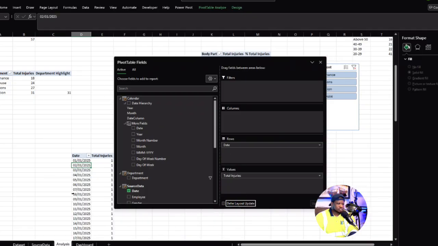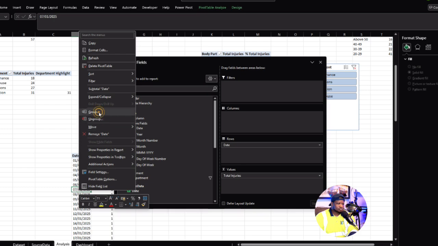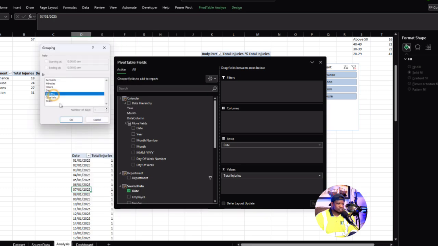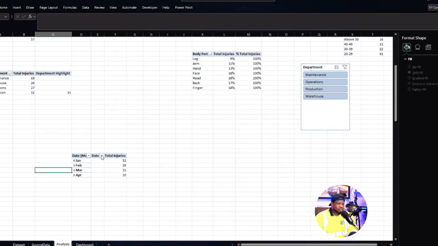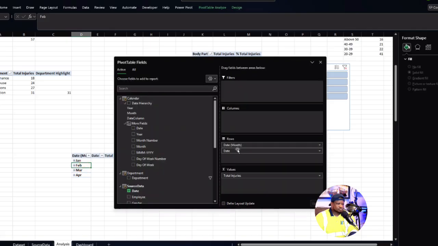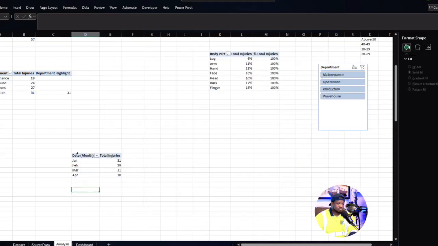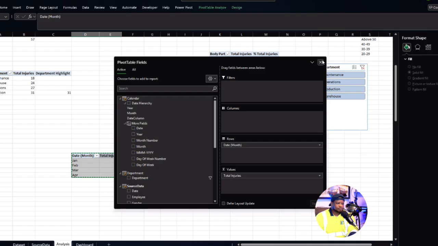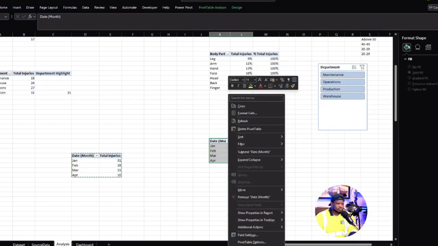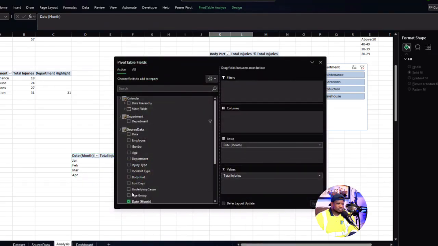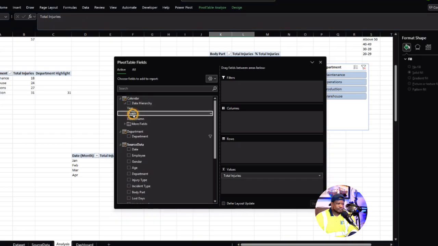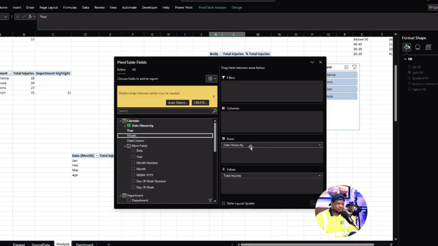Let's remove this and group the dates. So group the dates by month only, and that is what we have in there. Let's remove this other date from the column. I could use a calendar table anyway. Let's try to use a calendar table and see. Instead of this date, we can use the calendar month. We just bring the month in here.